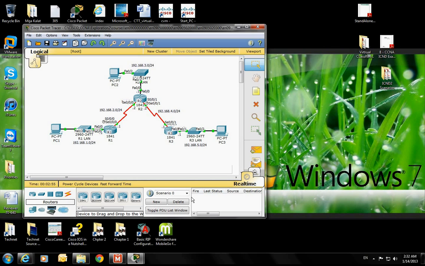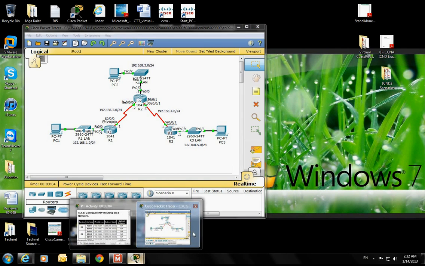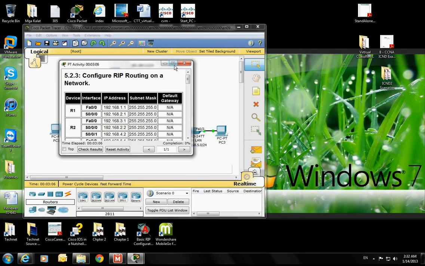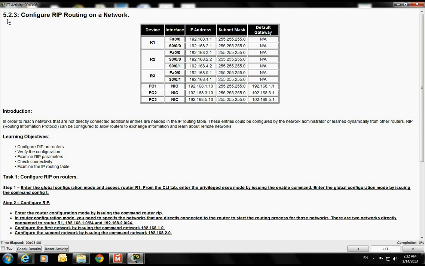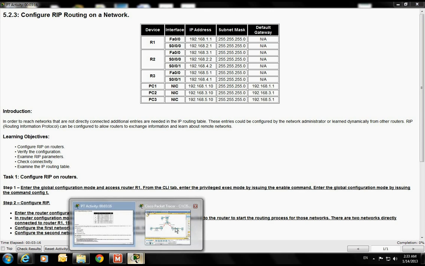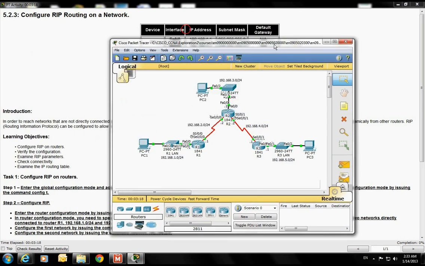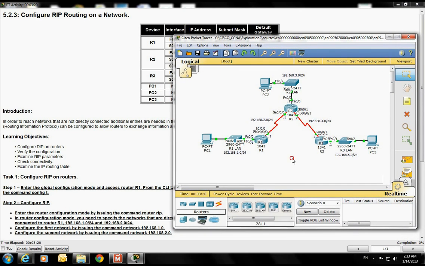Now, the topic that I will share with you is about configuring RIP routing in a network. We have a laboratory here, 5.2, Chapter 5, configuring RIP routing on a network. So I have a Packet Tracer here, which is very helpful. We will configure this scenario.